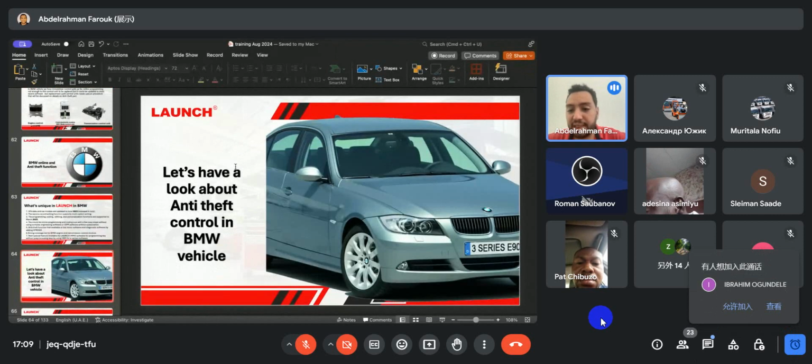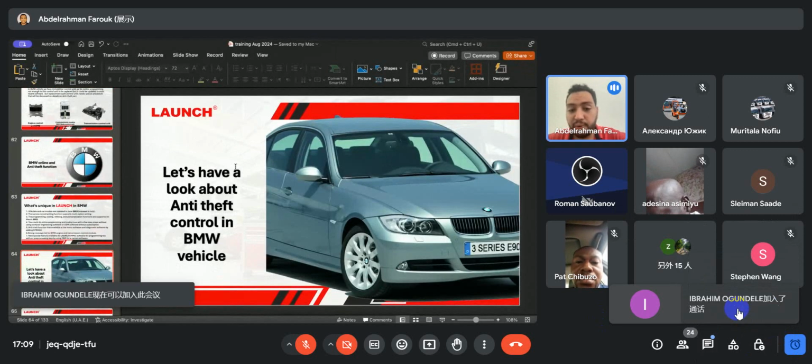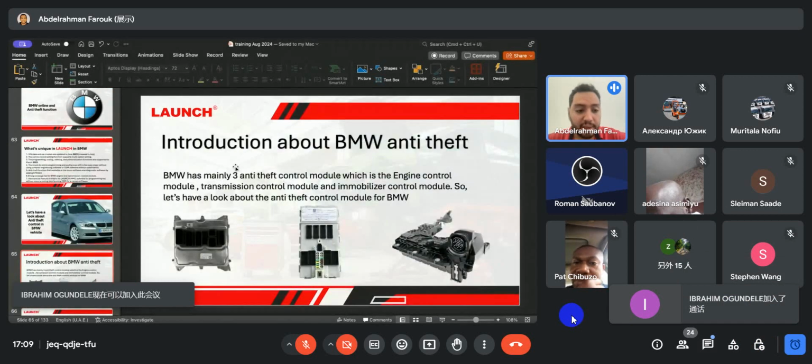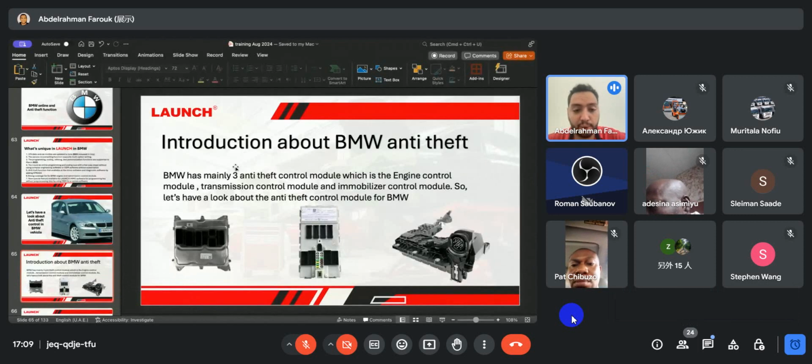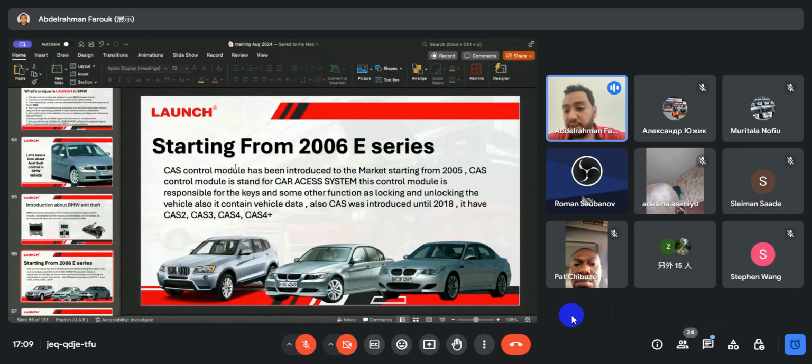So let's have a look at the immobilizer module for the previous models. As we discussed, this is for F series. This is the immobilizer module. But before, starting from 2006, the immobilizer CAS is introduced.